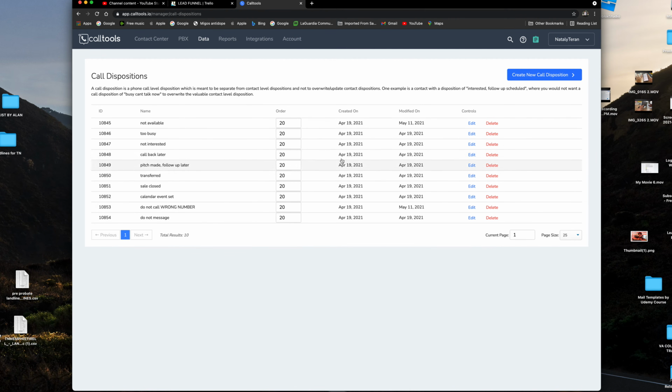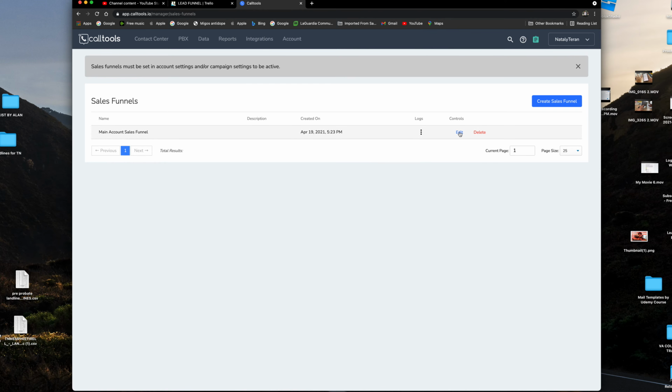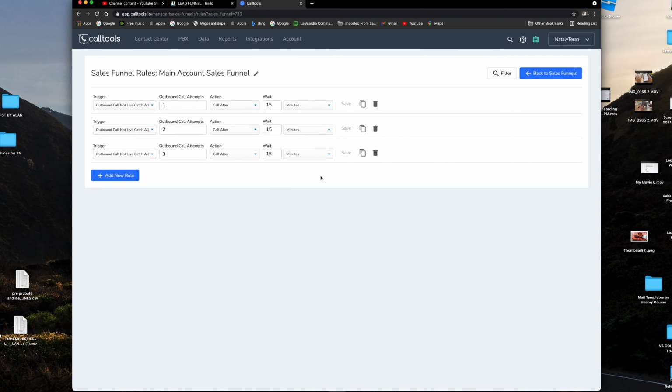So in order to fix that problem, you have to go over here to your data, your sales funnel, and you're going to edit that sales funnel. So in your sales funnel, you want to make sure that it's calling everybody first. You want to make sure it's calling everybody that you haven't reached out to, everyone that you haven't spoken with, but it's just been calling and they're not picking up.